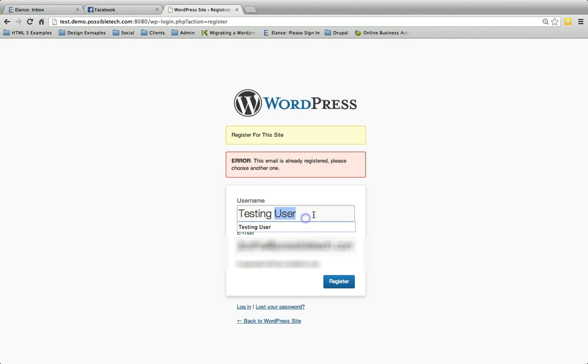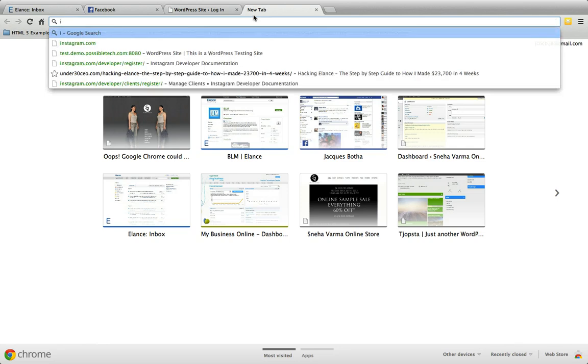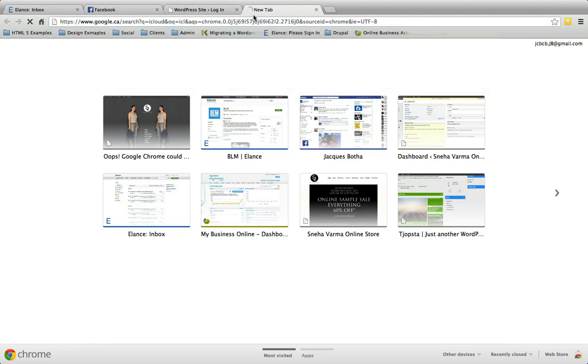Okay, so because I've already used this email address, this is not going to work. Let's use a different email address then. And we hit register. Basically, it sends the password to you, and you need to wait for that email to complete the registration process. So I'm going to go to iCloud and quickly get that email.